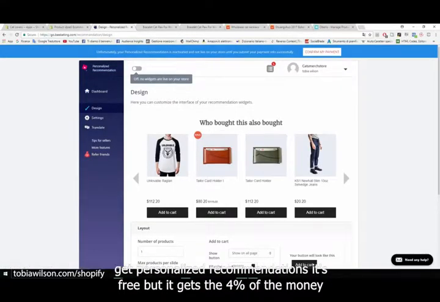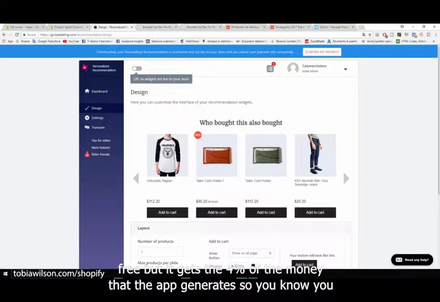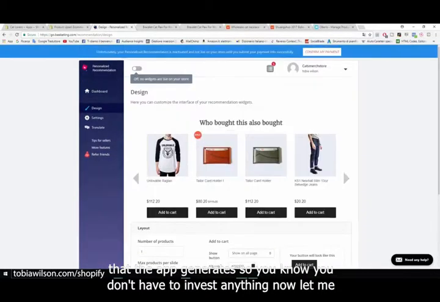It's free, but it gets 4% of the money that the app generates. So, you don't have to invest anything.